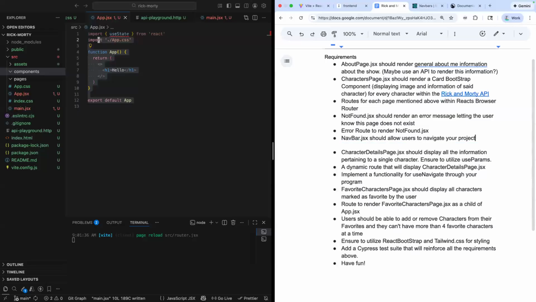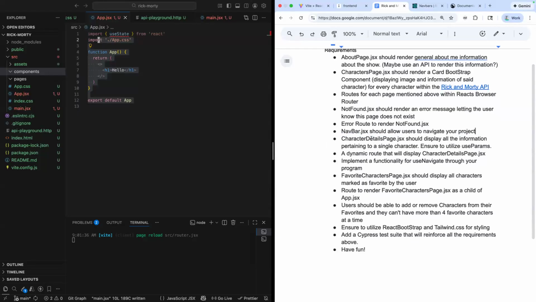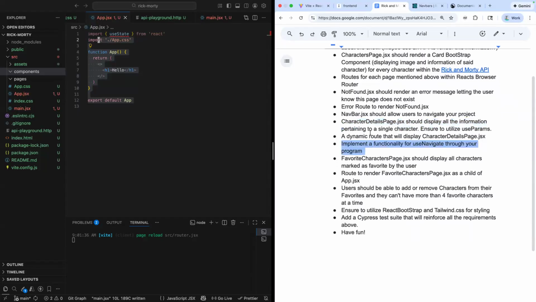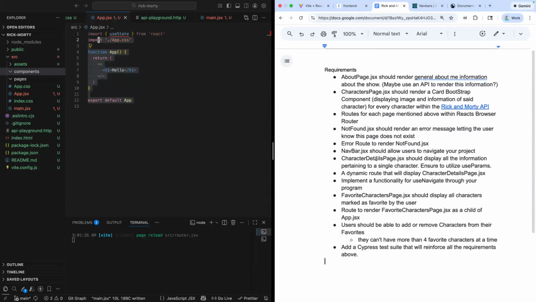We're going to use Bootstrap today, I think. I'm not sure what the issue I ran into yesterday was, but I fiddled with it for a bit and we should be good to go. We need character details. We need a favorite character. We need to be able to add or remove characters. We can't have more than 4 favorites at a time. And if we have time, we're going to add some Cypress tests. So that's really the goal here.